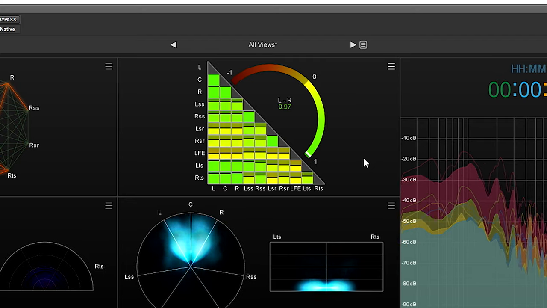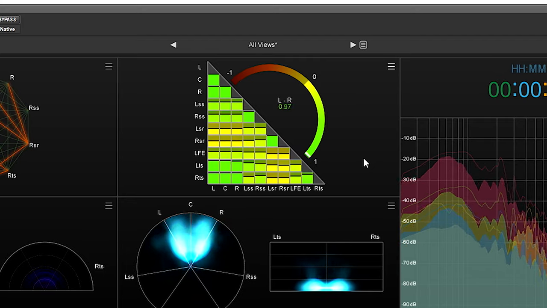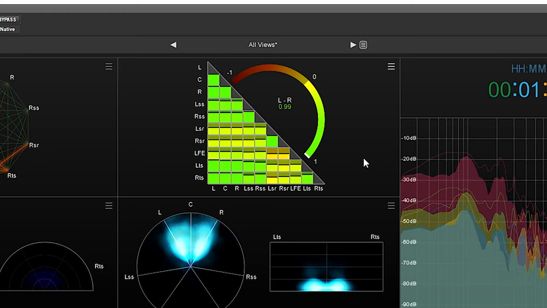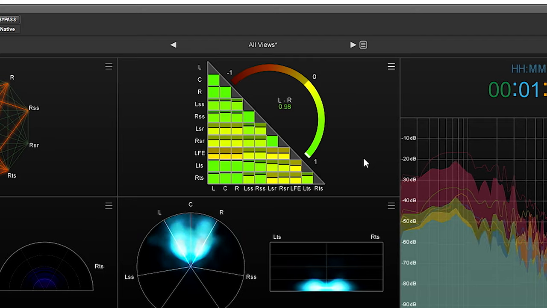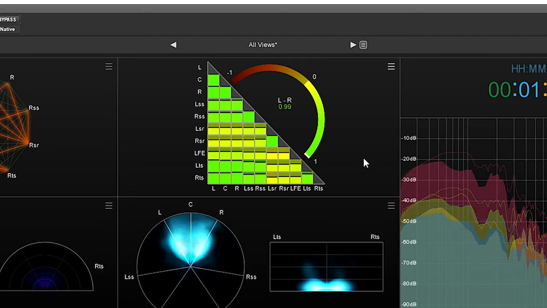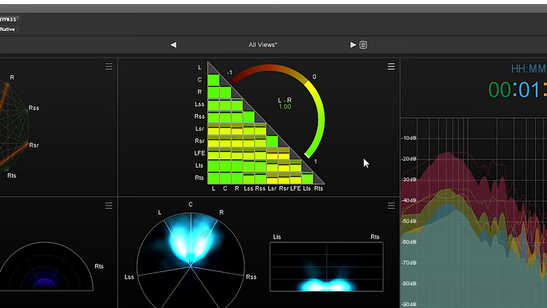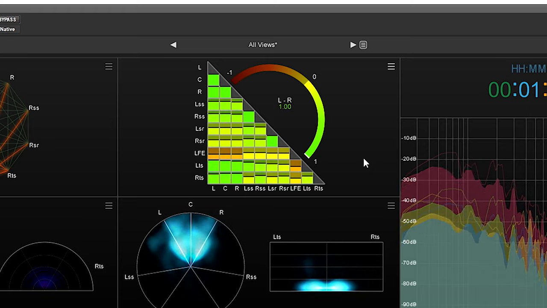Each square represents one pair. So in the bottom left, you have the left and the RTS. Above that is the left and the LTS, and so on. If that square is all the way green, it means those two channels are perfectly in phase. If it's all the way red, it means that they're completely out of phase. And yellow means that they have a neutral phase relationship.